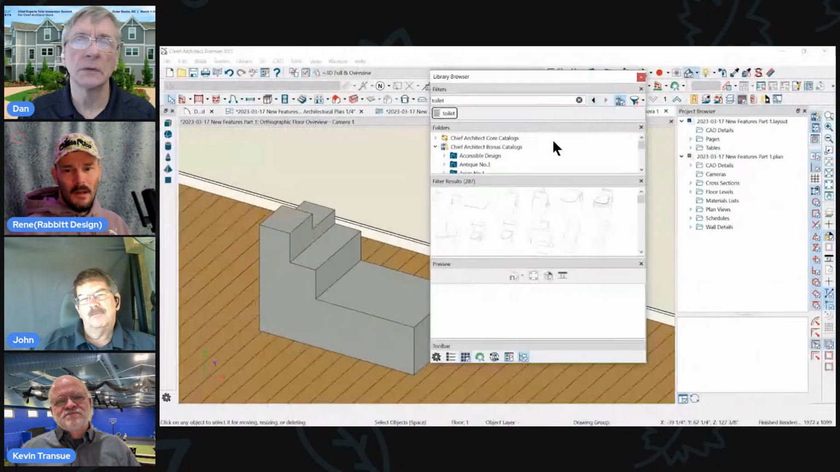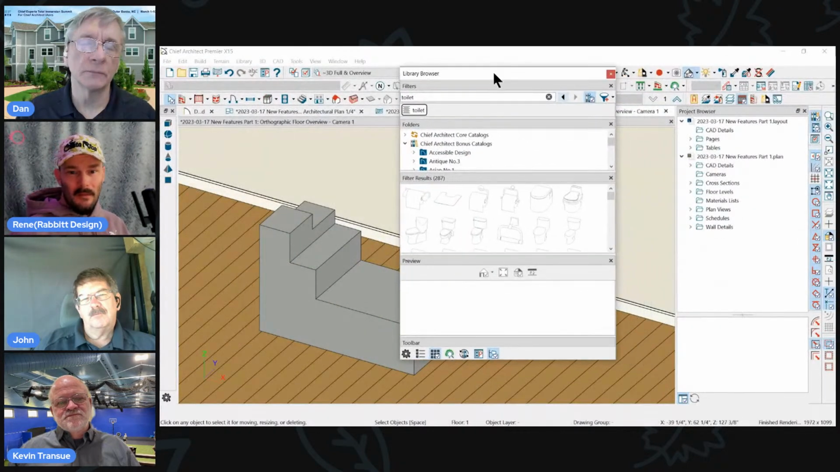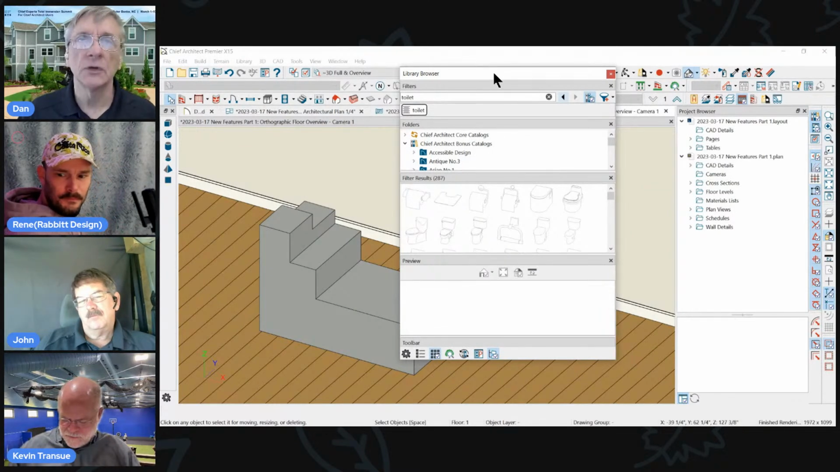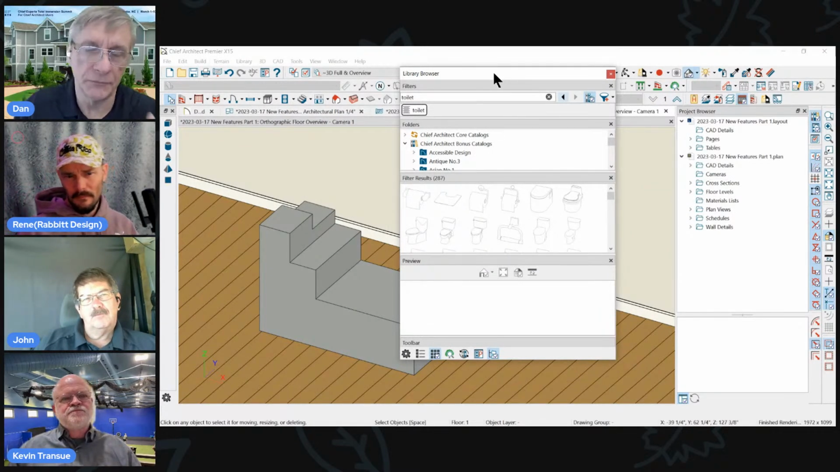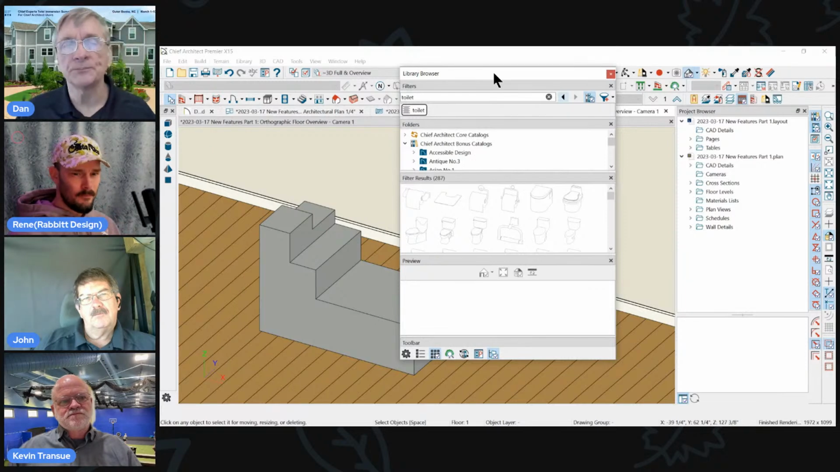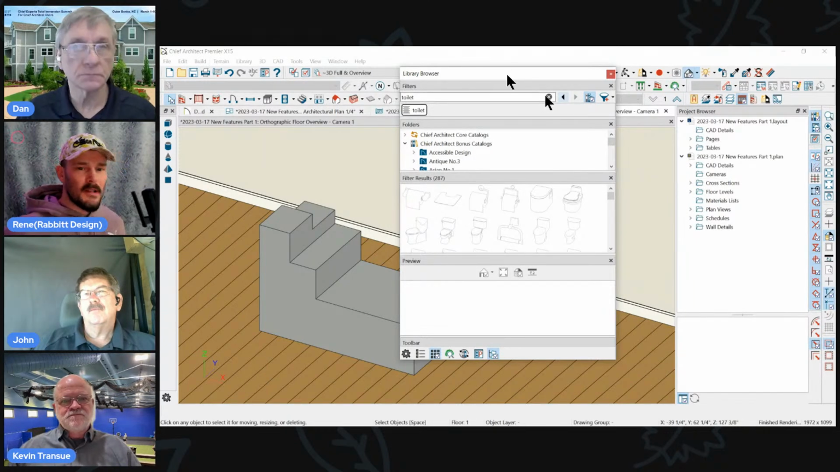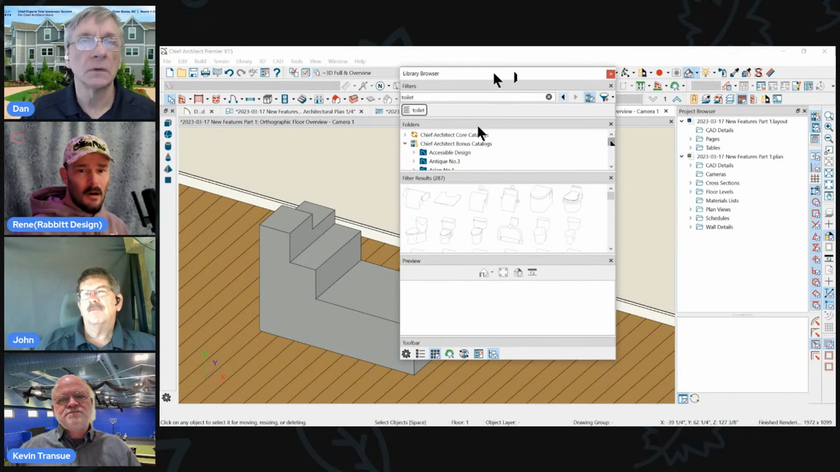Another thing that's clever about the system is we have a back arrow. Let me explain that real quick. What Renee just mentioned is you don't have to have all of Chief's libraries downloaded anymore. When you search for something, it is now searching through all of their online catalogs. And if you were to click and place something that is not downloaded, it's going to automatically download that catalog.